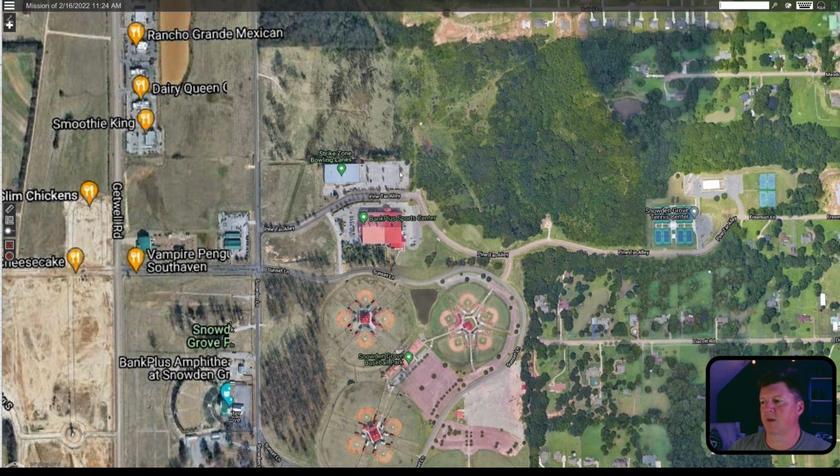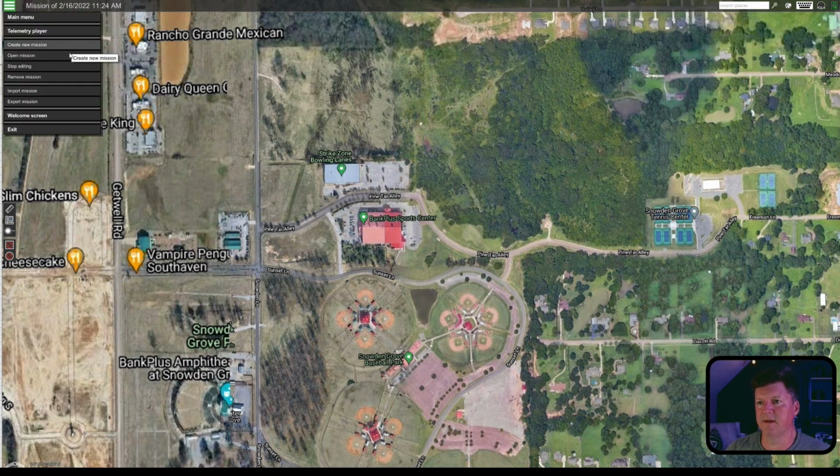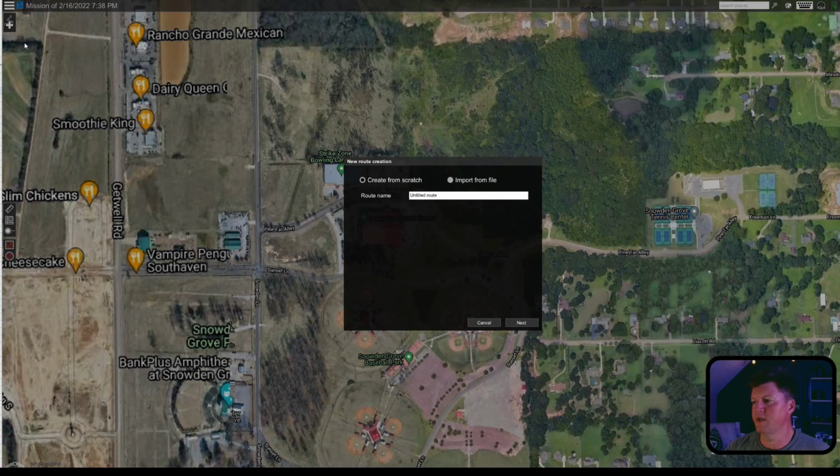So when we open up, we are ready to start a new mission. So I'm going to come up and click on the triple decker hamburger patty right here. I'm going to click on that and click new mission.